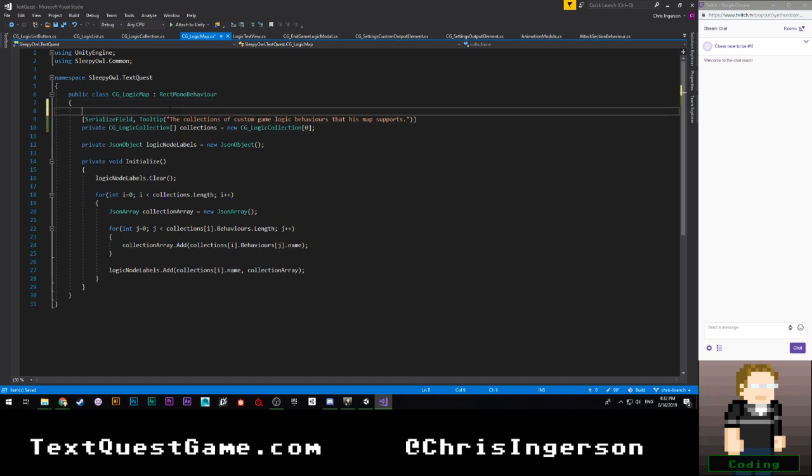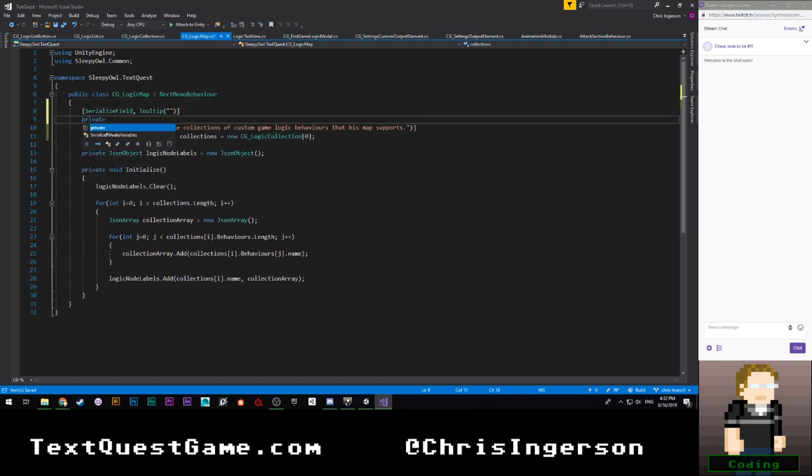Next I'm going to need up here, serialize field, tooltip. We're going to need private rect transform. We're going to call this like list parent is equal to null. We're going to say rect transform to parent the list of behaviors to.